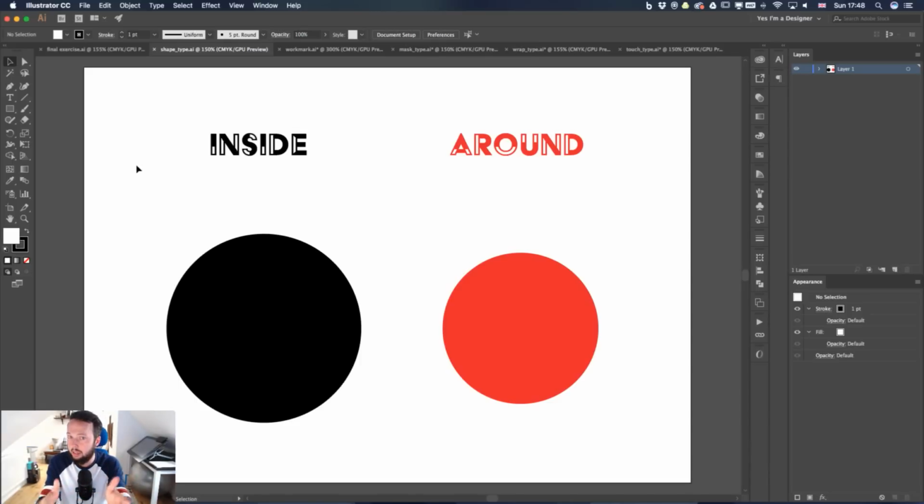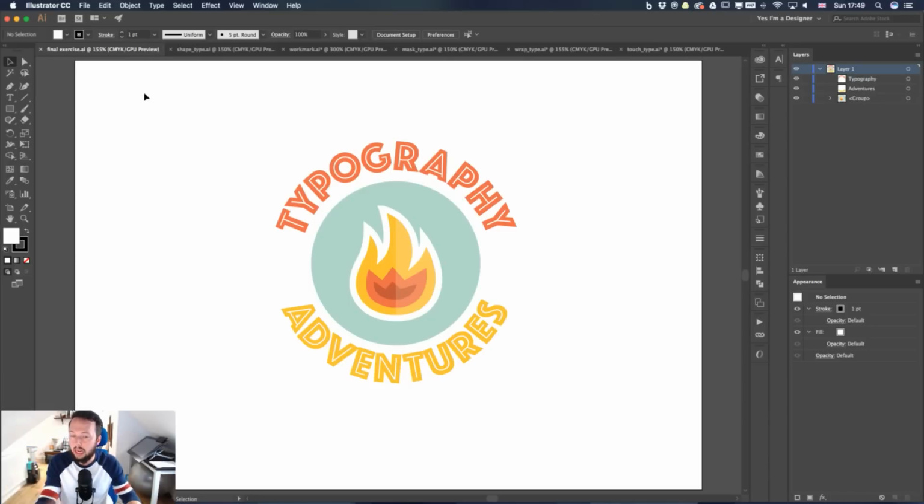Now you might already know this one I'm going to show you, but from experience I know a lot of people have trouble setting up something like this. So what I'm going to show you now is how to create a concentric logo where you have text on top and underneath a circle. So hopefully you will find this useful. I can see already some people getting excited.